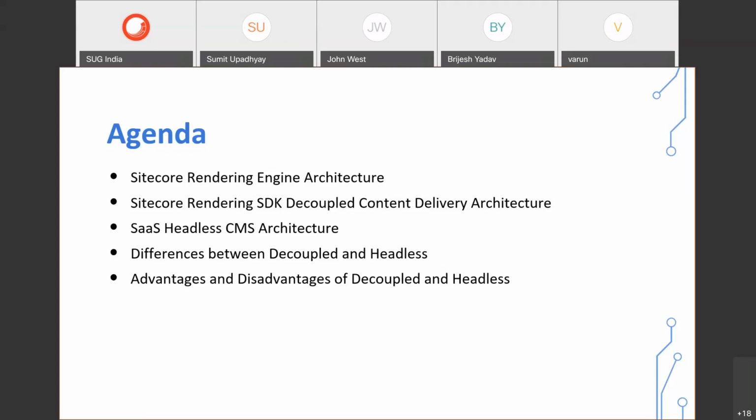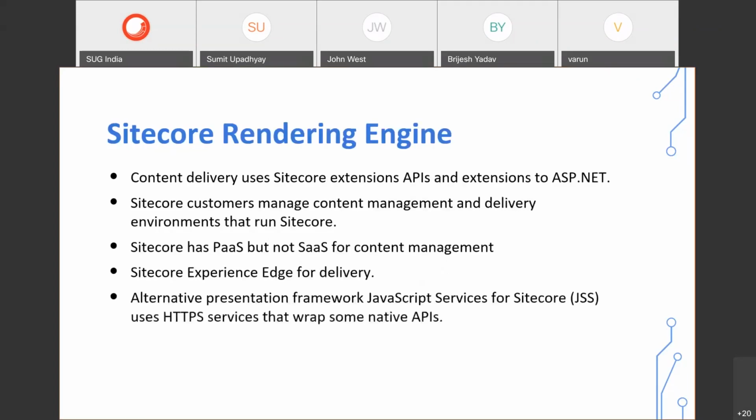We'll talk about some of the differences between decoupled, or Sitecore decoupled, and a more comprehensive or complete headless solution, and some of the advantages and disadvantages of decoupled versus headless. Each approach has advantages and disadvantages, and I'll try to be honest about the advantages of a system like Sitecore that includes a content delivery engine and headless that doesn't. So first we'll talk about the Sitecore rendering engine.